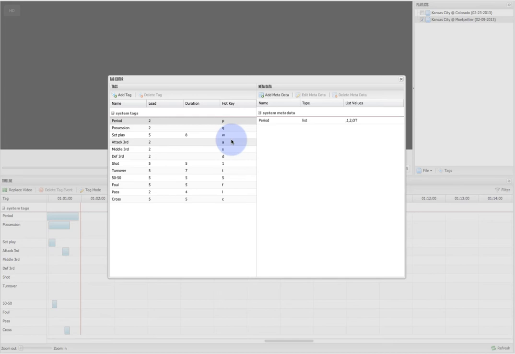Now, keep in mind that the very bottom row of the keys, the Z, X, C, V, B, N, and M keys, those are reserved for the playback controls. And so if you try to create a tag and use one of those keys, it's not going to let you do it because those are playback control keys. So stick with pretty much anything else above that, the number keys, all the letters above that, and then you'll be able to use that for your keyboard shortcuts.